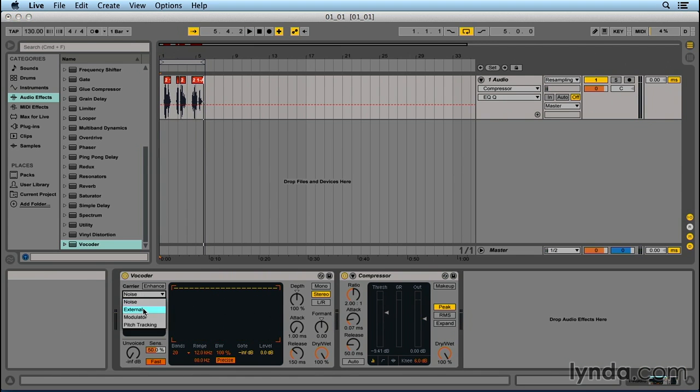The next option we have is external, and external allows you to select any available internal source from the menu, which shows up here. We don't have anything, but we'll get to that in a later chapter. This is the option you'll want for the classic robot voice.